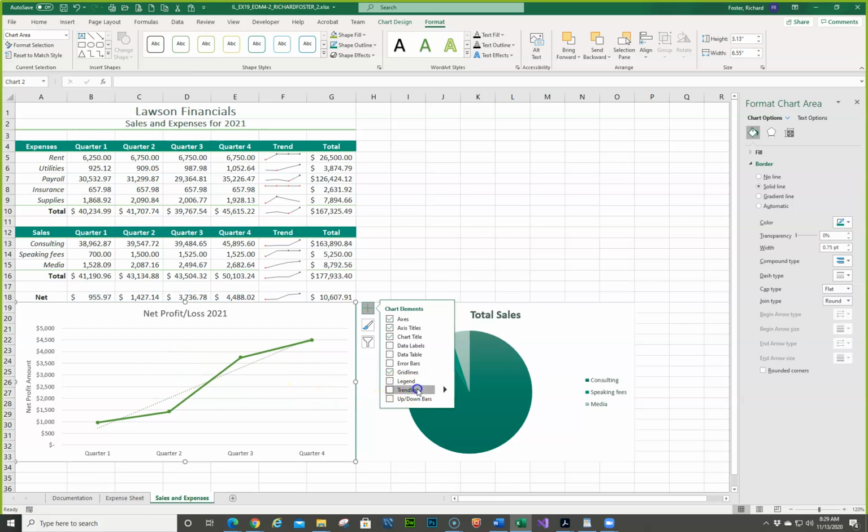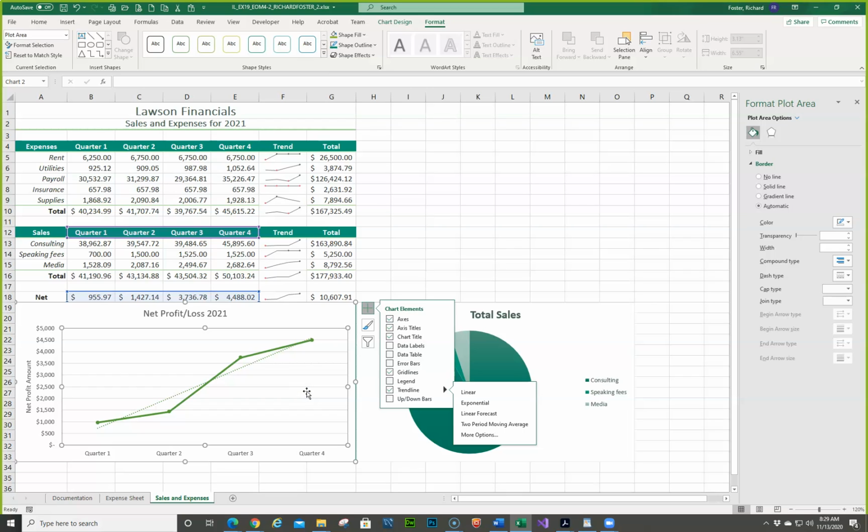So again, you have to look and find it. So now we want to add a linear. Again, I'm trying to show you what to do so that you don't get frustrated when you can't figure it out right away.